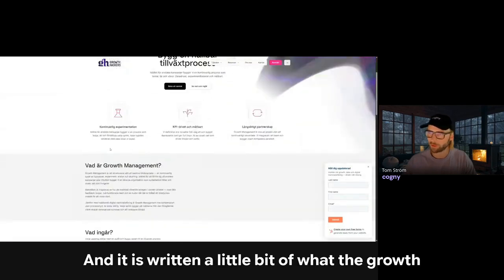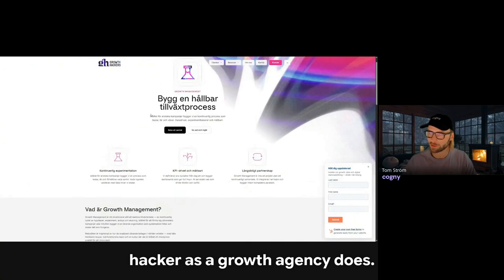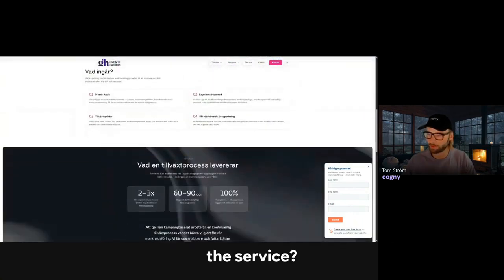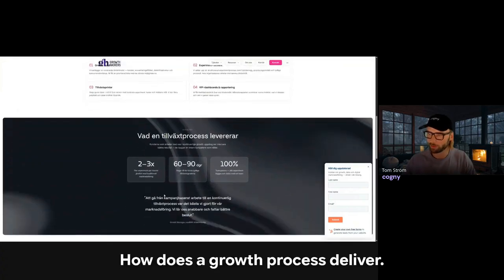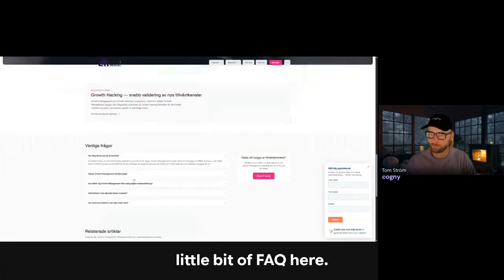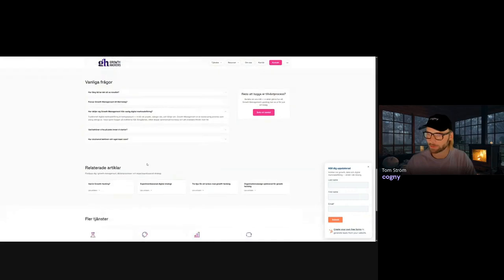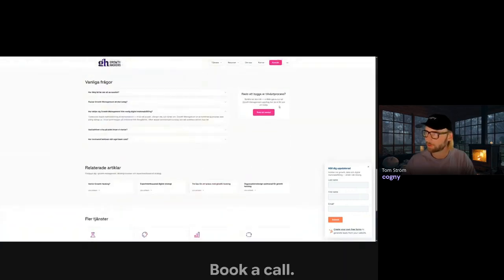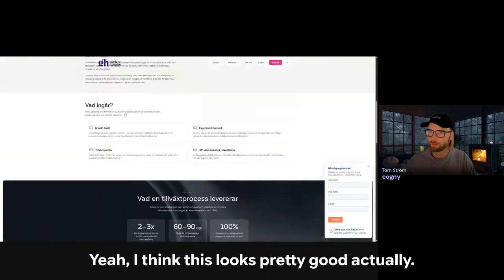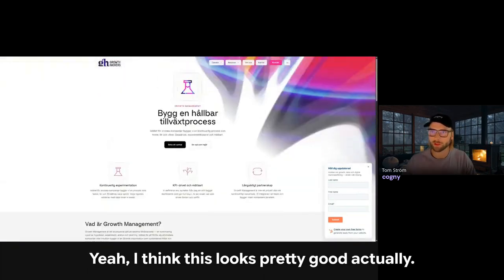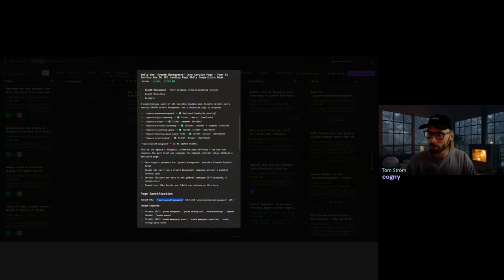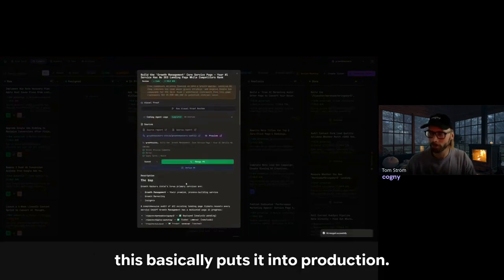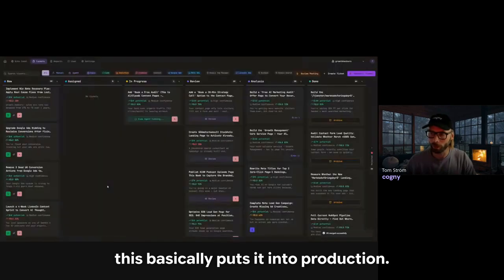And it writes a little bit about what the Growth Hacker as a growth agency does, what growth management is, what's included in the service, how the growth process delivers, a little bit of FAQ here, looks nice, some cross-linking, and then related services, book a call. Yeah, I think this looks pretty good, actually. So then I can go ahead and merge that PR. This basically puts it into production.